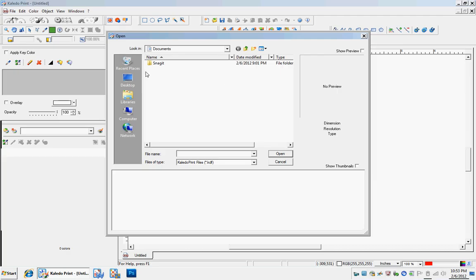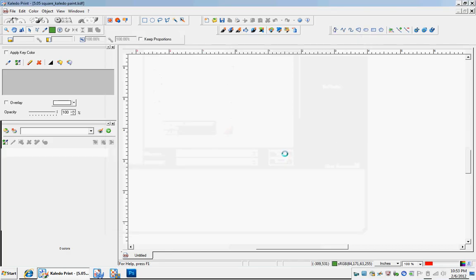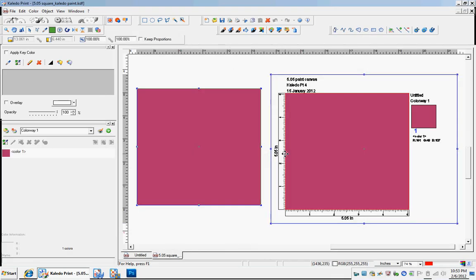I would like to open the file 5.05 square. Let's see, desktop. Here it is, Kaledo Paint. I did File, Open, and I found this file that was already a KDF. I want you to take a look. We're in single mode, and we have a reduced color palette. I'm looking over here on the far right-hand corner.